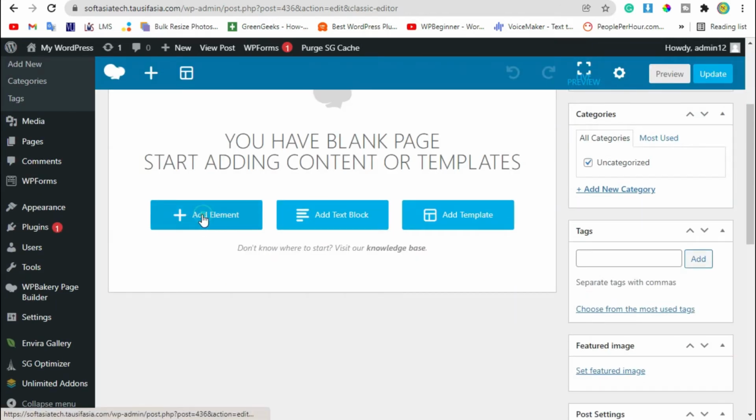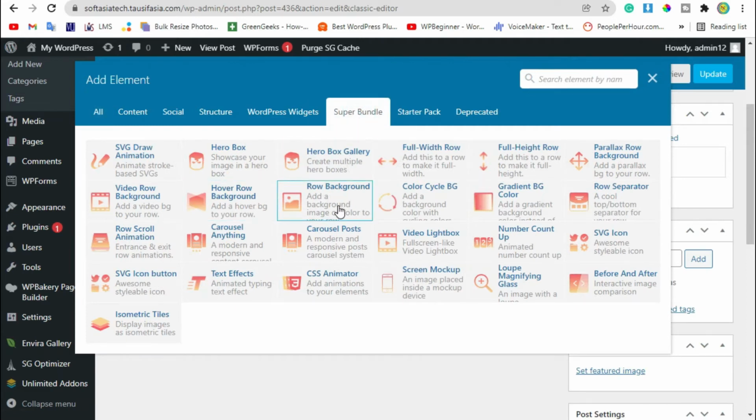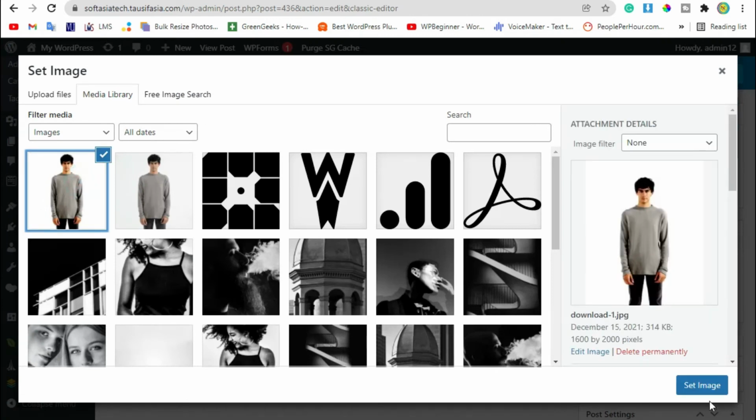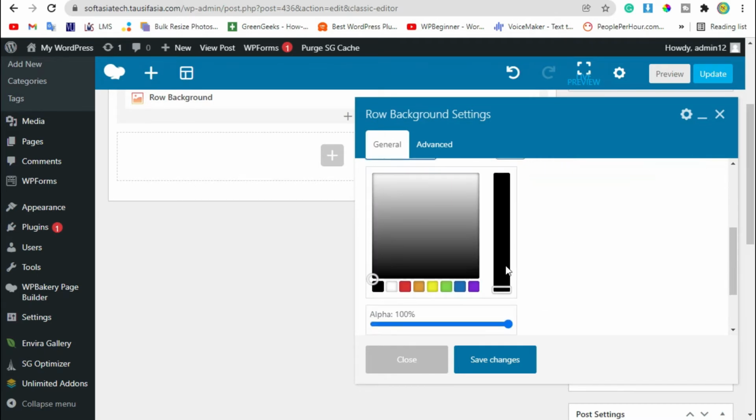Now click on Add Element button. Go to Super Bundles and select Row Background. Now choose image. Click on Set Image. Here you can change background color. I am selecting this one.